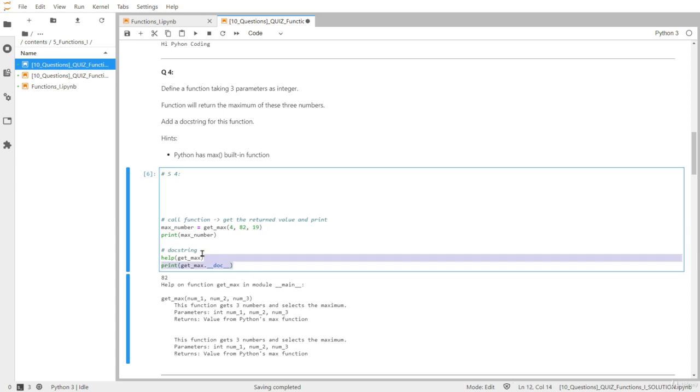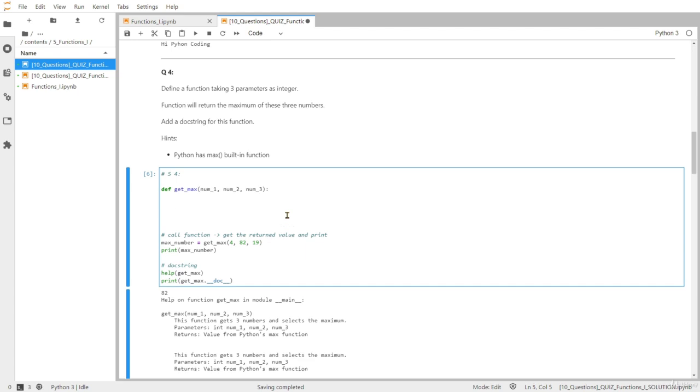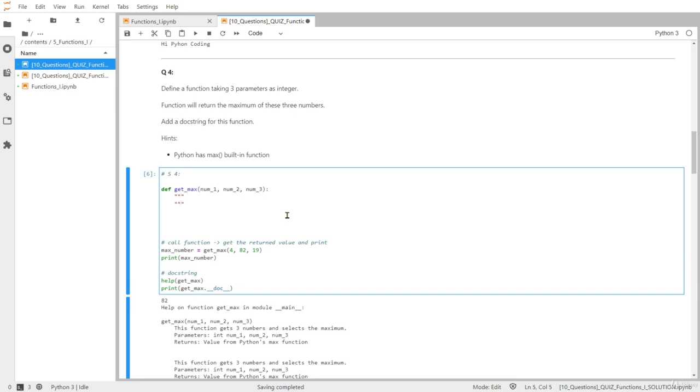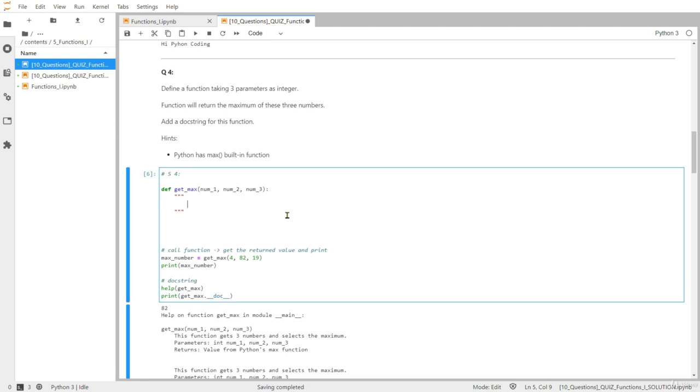This below is the function call, and the name of the function is getMax. So let's define it. Define getMax. It will take three numbers, num1, num2, and num3. These are our parameters, and it asks us to enter a docstring. I push 3 times double quotes, and now I will enter the function documentation here.